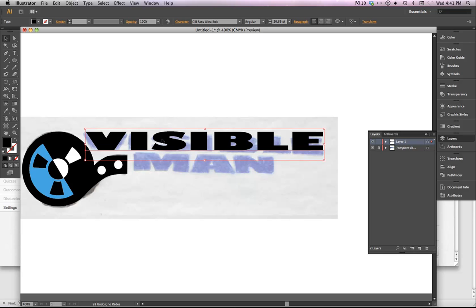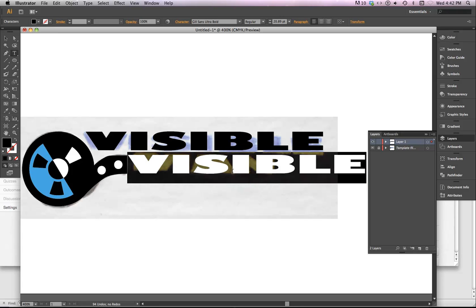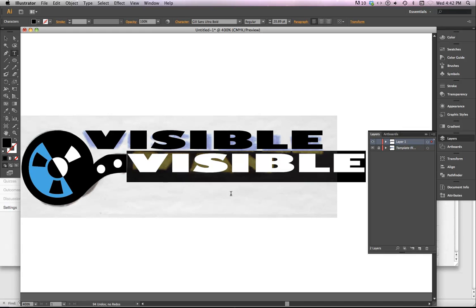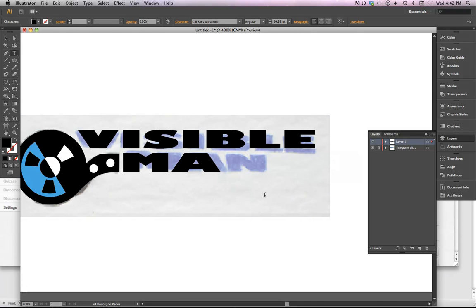Okay, now I'm going to click and drag. I'm going to hold the Option key down. Then I'm going to let up with my mouse and make a second copy of the word visible. Now, why am I doing this? Well, it's so that now when I select this type, it's got the stretch, it's got the size. All I need to do is type the word man, and I've got the second line there.